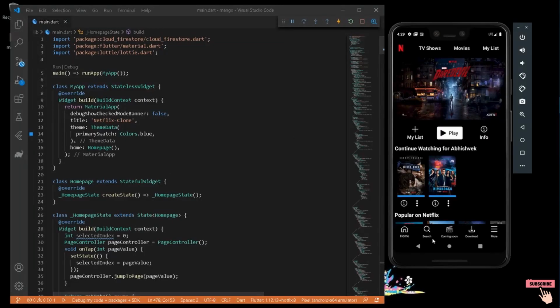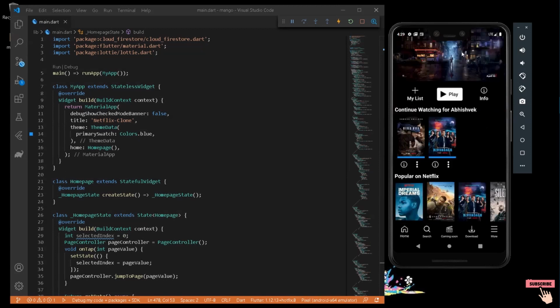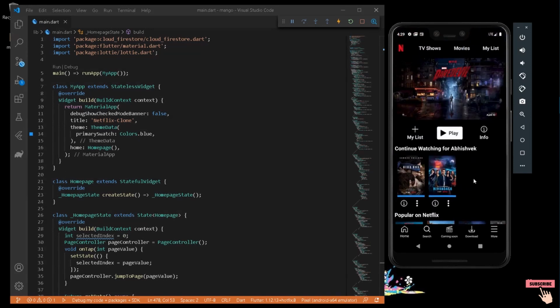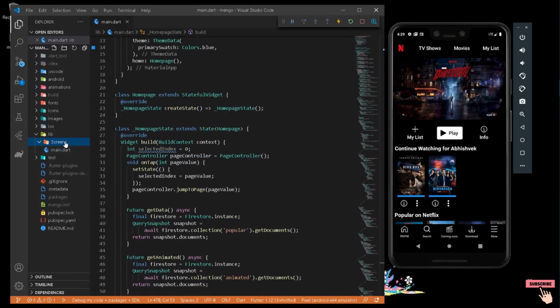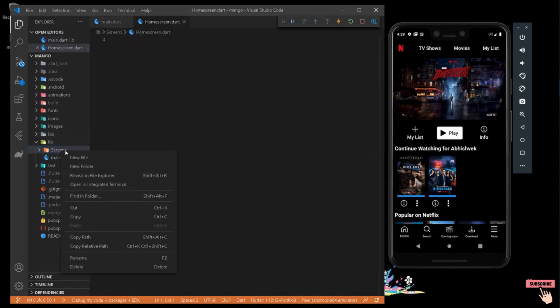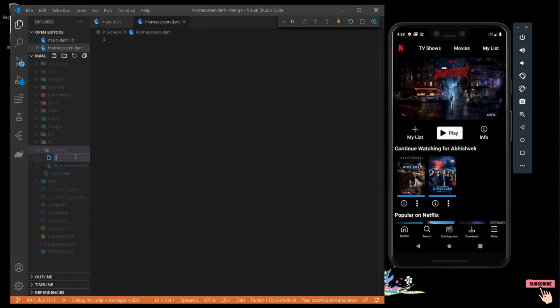We have implemented just an entire screen of our home page, but we haven't instantiated a page view for the Netflix clone. So we can do it accordingly, that is, add more screens to it: search, coming soon, download and more as well. So let's start off, and here I can instantiate new files, that is homescreen.dart, along with some more screens, which are search.dart.